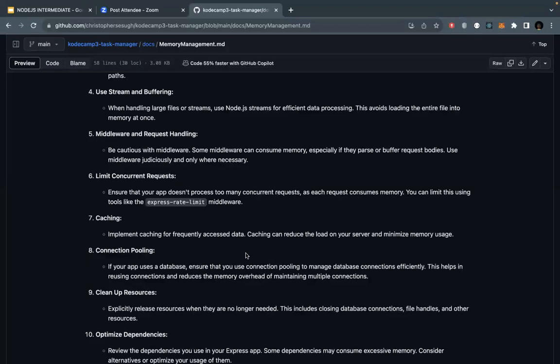Then 7th, caching. Implement caching for frequently accessed data. Caching can reduce the load on your server and minimize memory usage. And in our next class, we'll see how we can implement caching in our application. We implement caching with Redis, and then we'll see how we can cache data and then resend it on subsequent requests without having to query that data from the database.